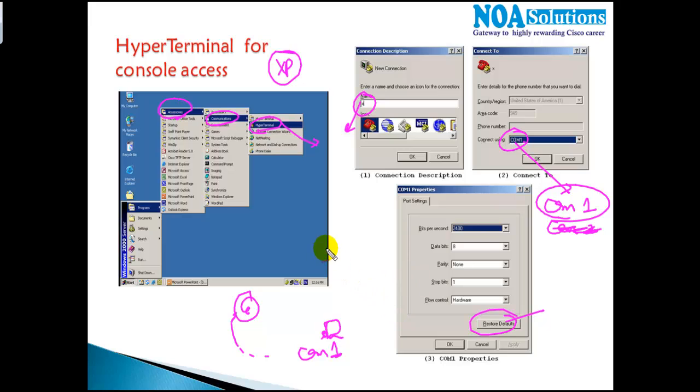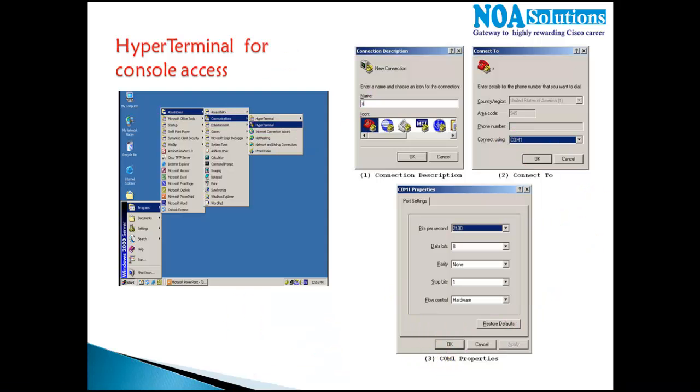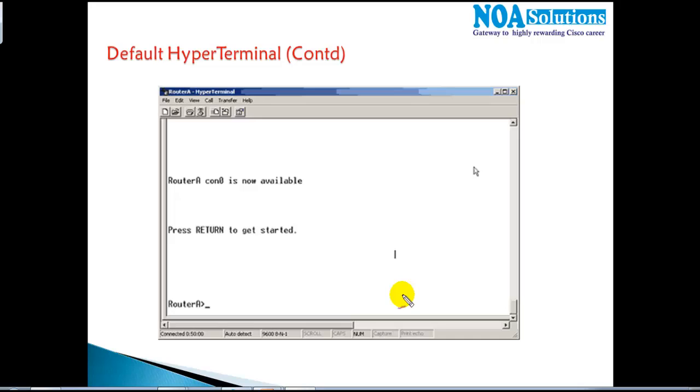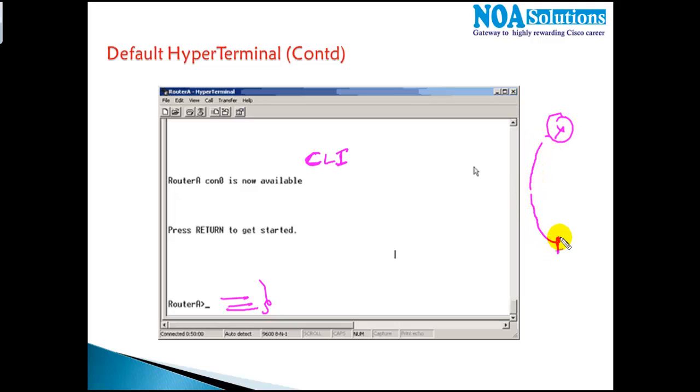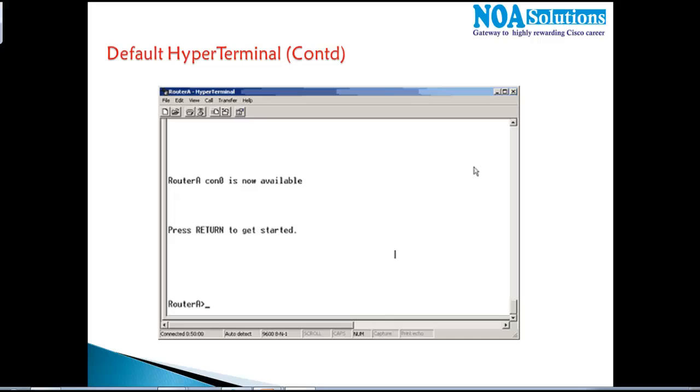This program is going to show you the output of whatever device you are connecting on that COM1 port. Once you give Restore Defaults and click OK, you will be able to see a screen like this. This screen is going to show you the command line of the router. Whatever you type here is exactly executed on the router via the console cable we are using.